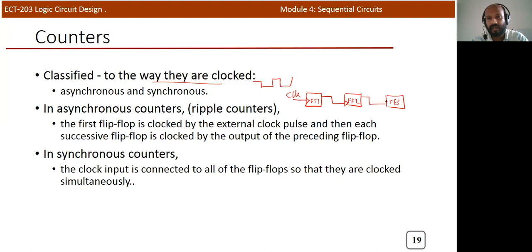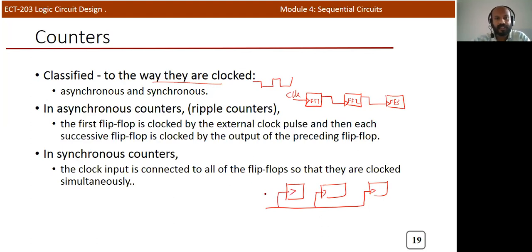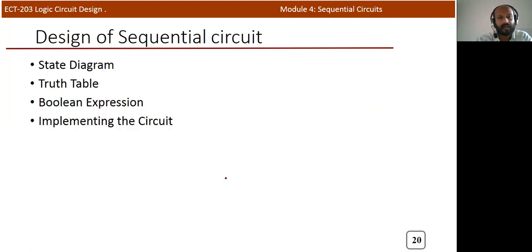In this way, if you are using the clock, this is known as asynchronous counter. Okay, and in the case of synchronous, the basic difference is that all the flip-flops in the circuits are clocked simultaneously. Okay, these are the two basic designs that we are using in counter. First we will discuss the synchronous counting.